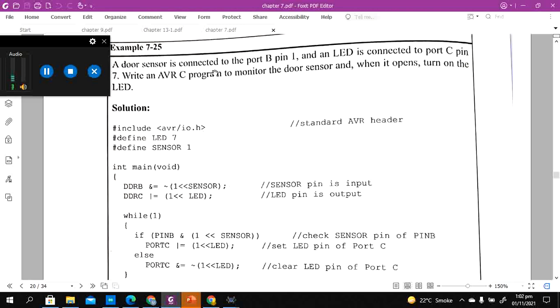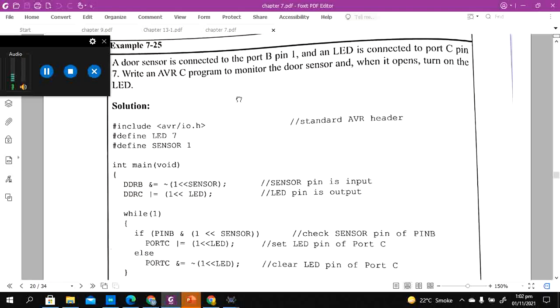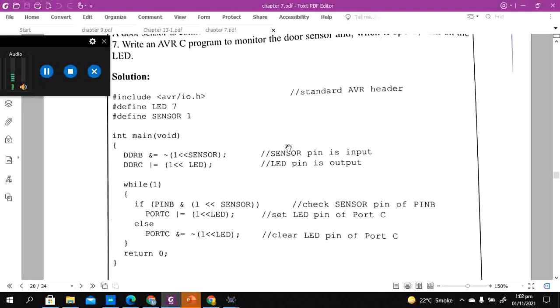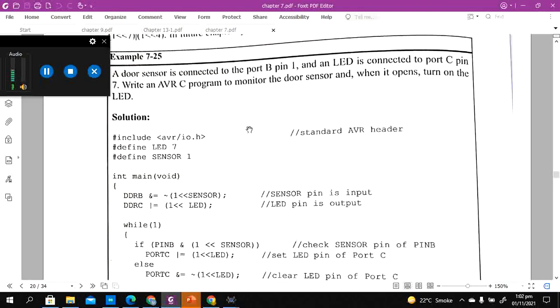The door sensor is connected to pin 1 of port B, and the LED is connected to port C. Write an AVR C program to monitor the door sensor, and when it opens, turn the LED on. When you are solving this, it is better to make a block diagram first, so that you know what the input and the output are, and you are not confused when writing your program. If this is pictorially clear to you, then the program will make more sense, and it will be easier to write by seeing the scenario inferred from this statement given as a question by your boss, your manager, your client, or your teacher.